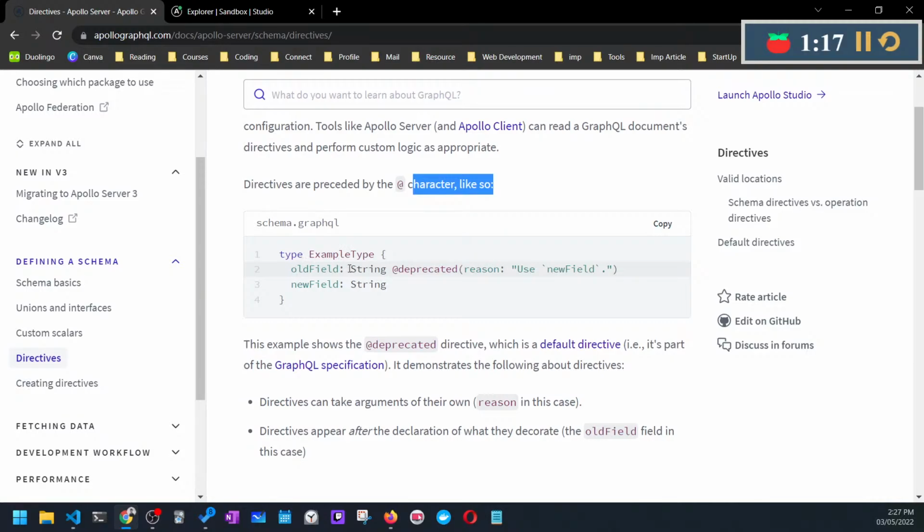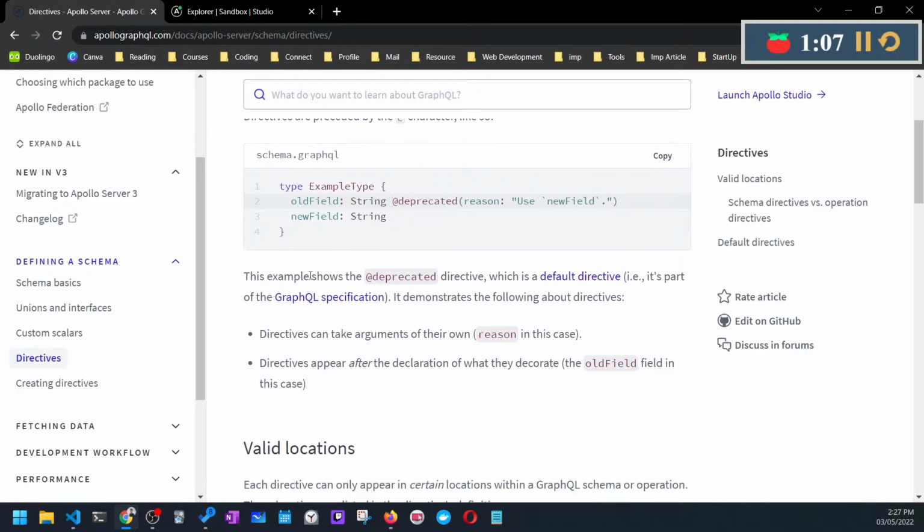Then we have old field, which will return a string, and then we have this deprecated, with a reason: use new field. Okay, this example shows the deprecated directive, which is a default directive, that is, it's part of the GraphQL specification. It demonstrates the following about directives.